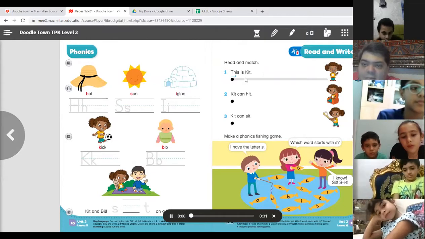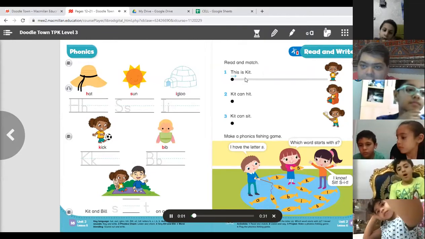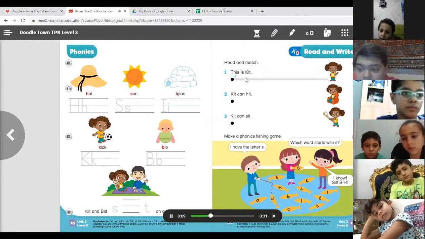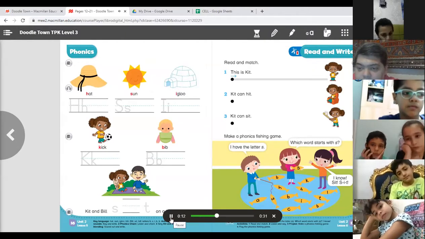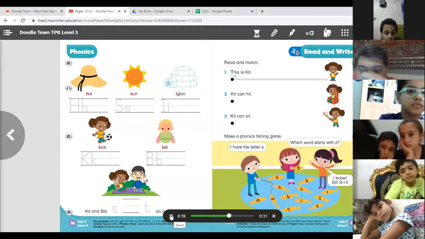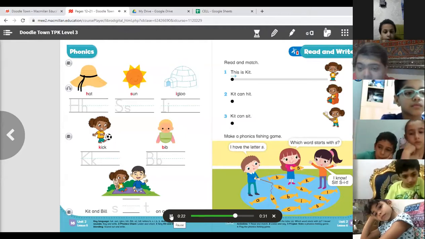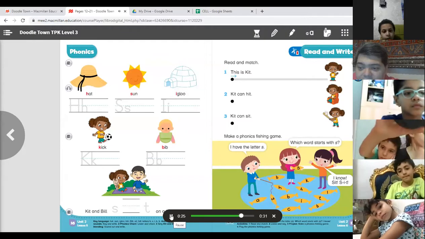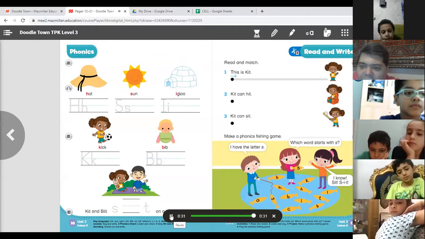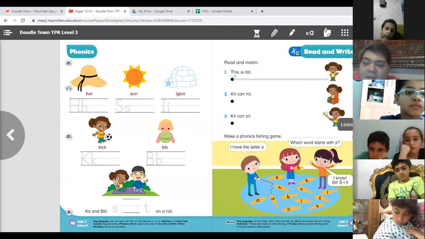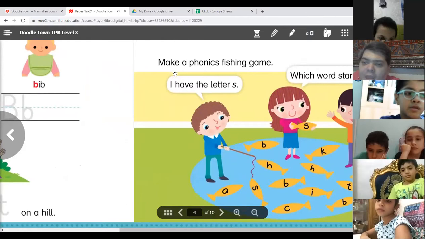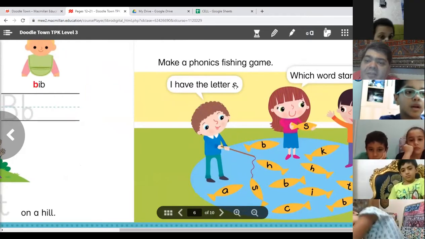Let's listen and say. Unit 2, Fun and Games. Lesson 6. Student Book, page 17. Listen and say. I have the letter S. Which word starts with S? I know. Sit. S-I-T. Yalla, we'll listen to it one more time. As you see here, there are three people talking to each other, two girls and a boy. The boy is saying, I have the letter S.